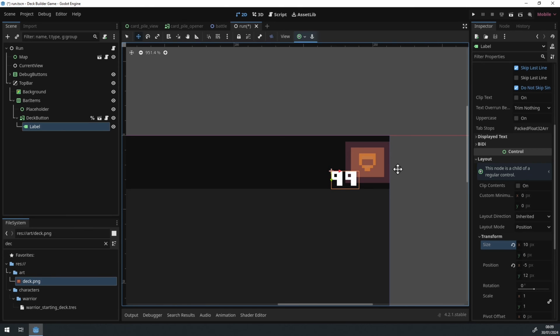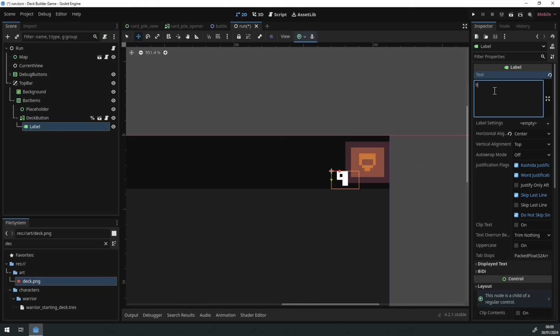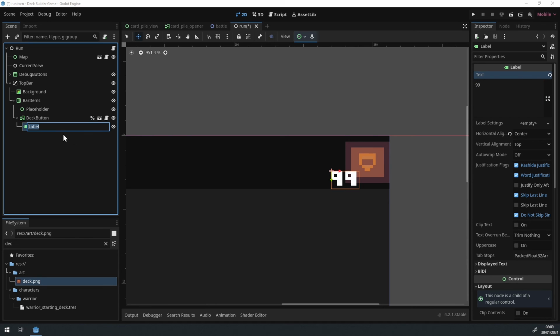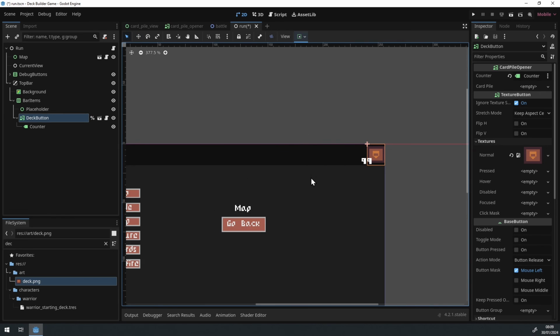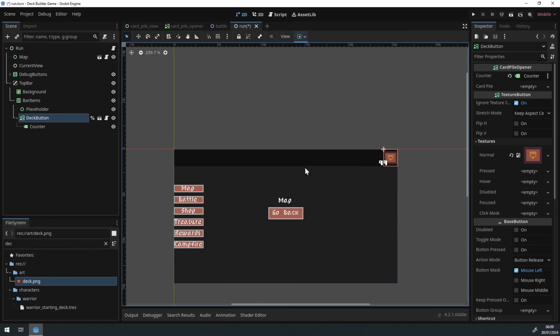I like it there. And we can see how it looks when it's just one digit, but yeah, I think that's fine. And we can double click and rename this to counter again. And here, let's not forget to assign it, right? Okay, go back to select mode by pressing Q. And we have our deck button here.